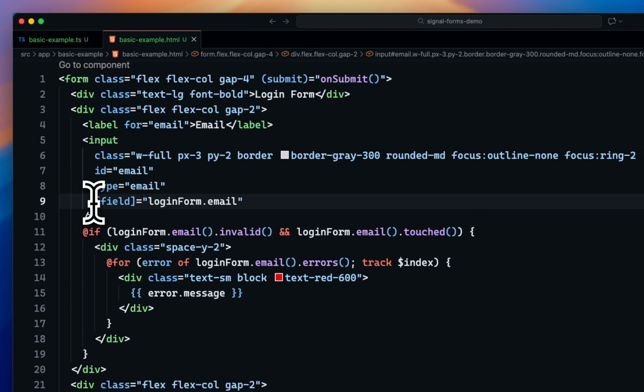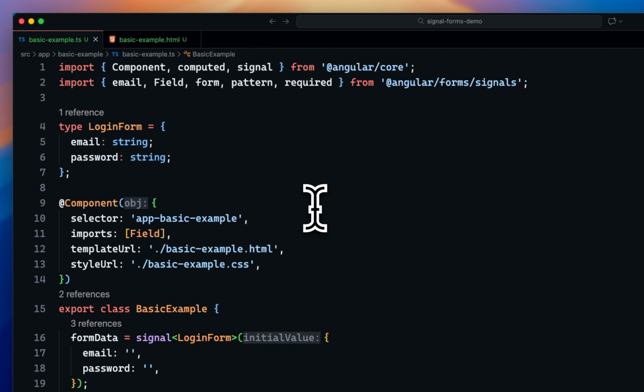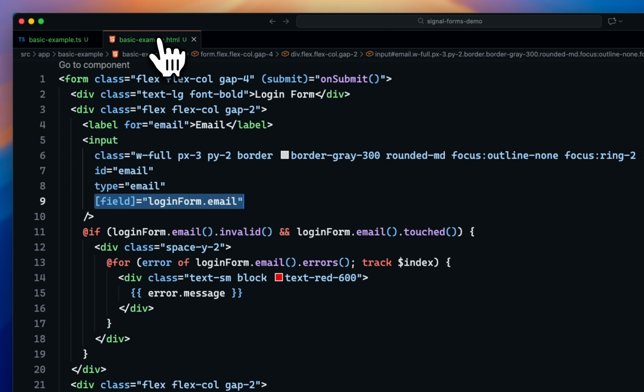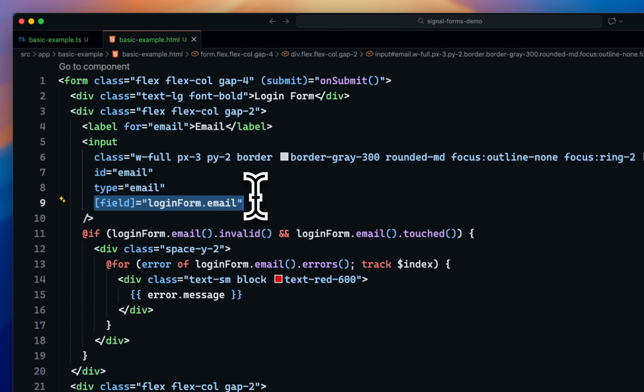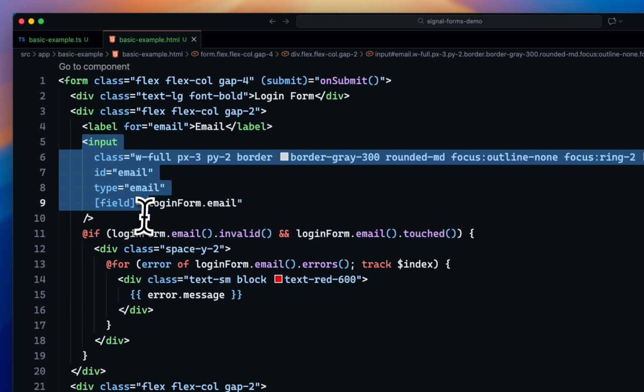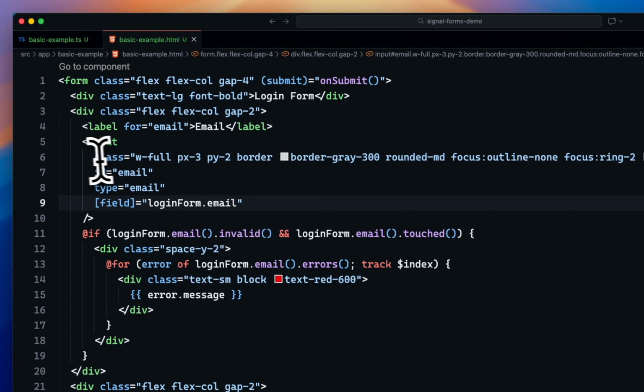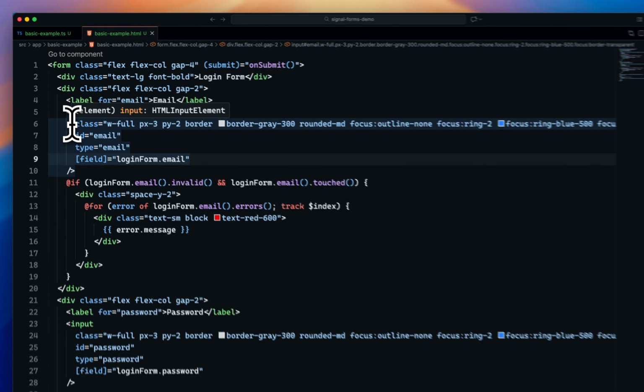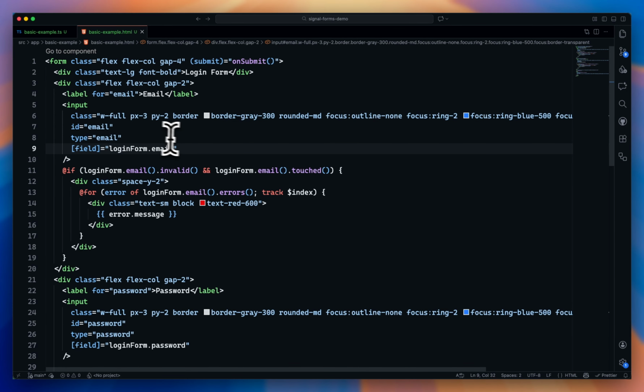And now we have this field directive, which we import from the signal form as well in here. So this is where we import it, and we add it to our standalone component. And then we basically map this field to that, and that's the only thing we need to do. Now we have two-way binding, and the data we type in here is going to be reflected in our form state with all the validation and state management that comes with the form.